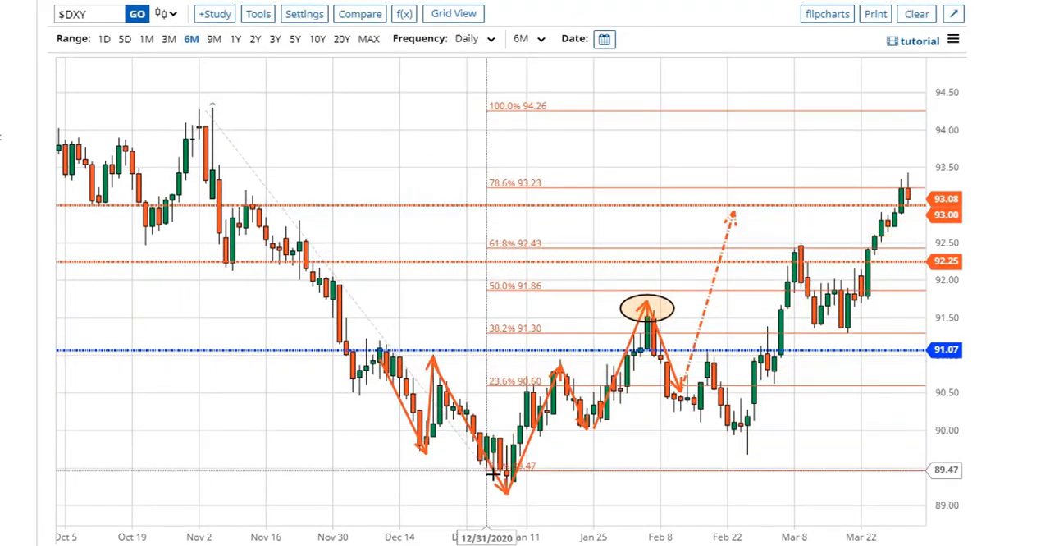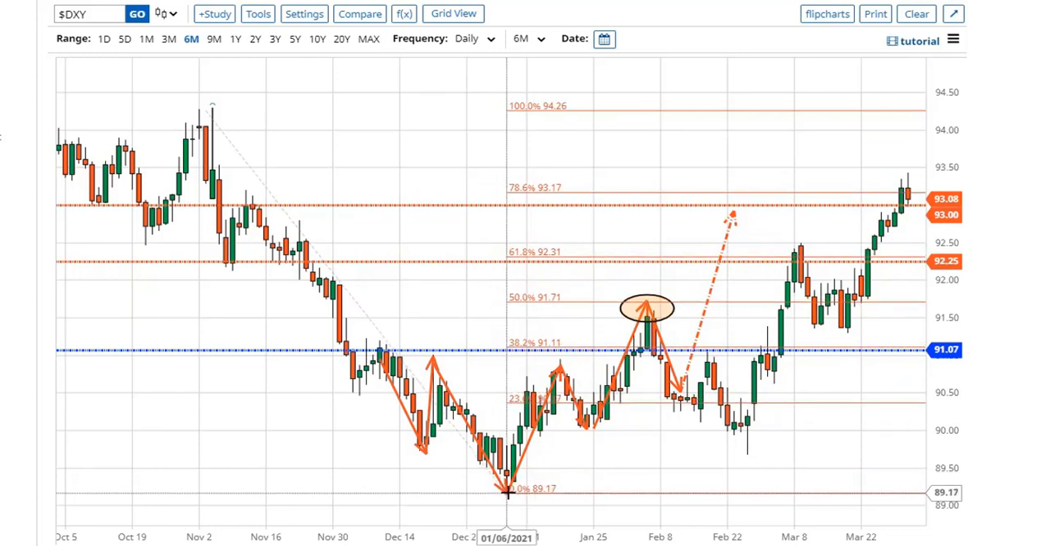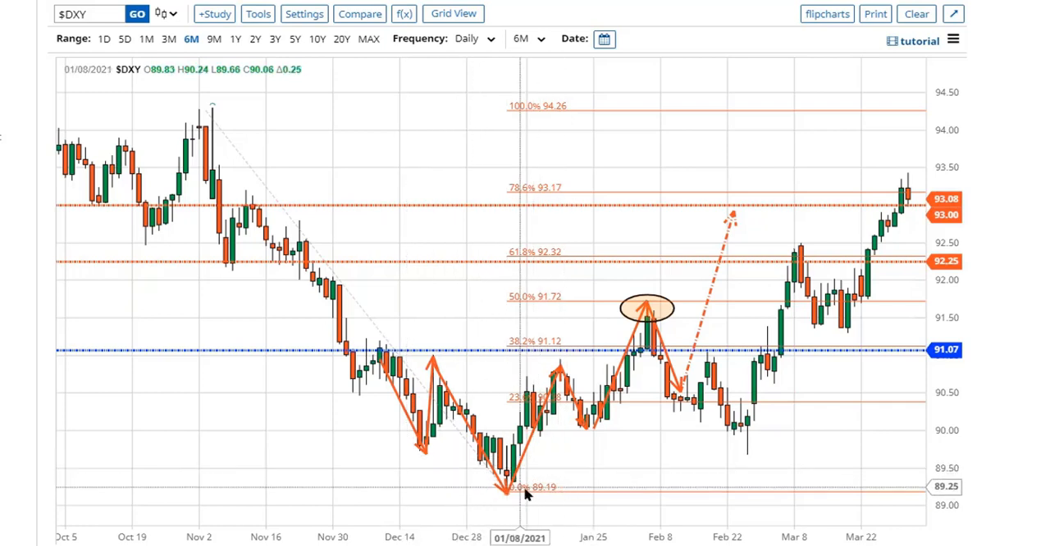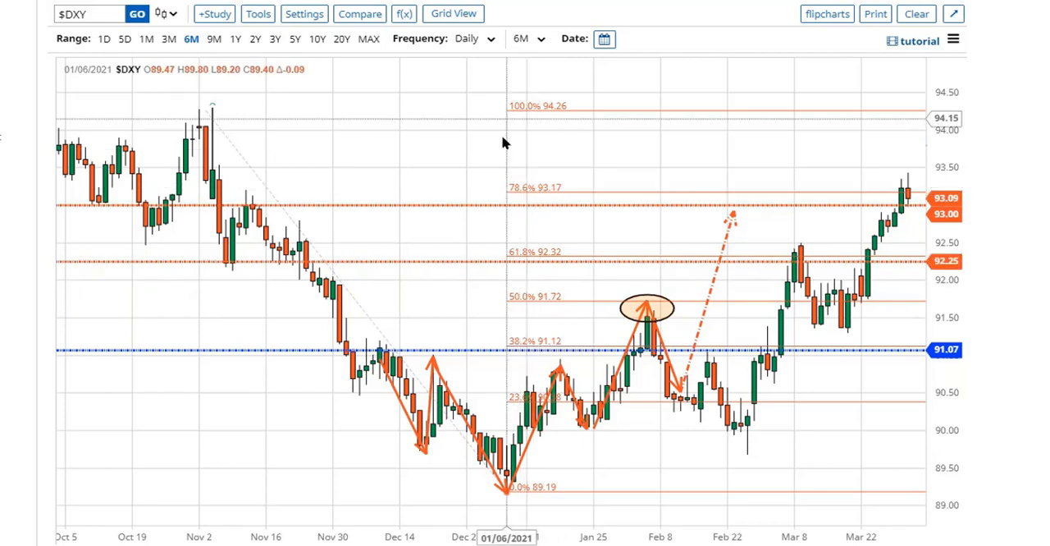Left click on the beginning of the move and then drop it at the end of my move. And there you can see our ratios here. We have 23.6, 38.2. 50% is in here. Now, 50% is not a Fibonacci number. It's kind of a self-fulfilling prophecy. A lot of traders like that 50% retracement, so it's available to us, but it's not a Fibonacci number. There's our 61.8. That's that golden ratio, and so on and so on.